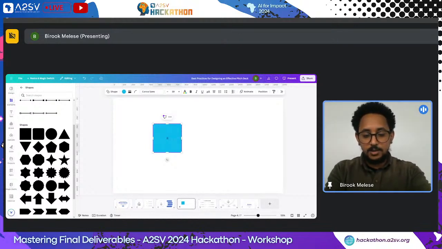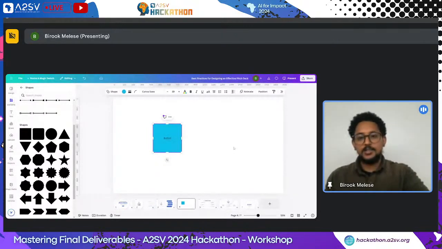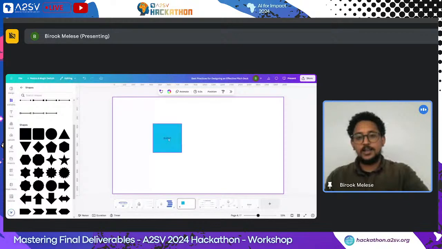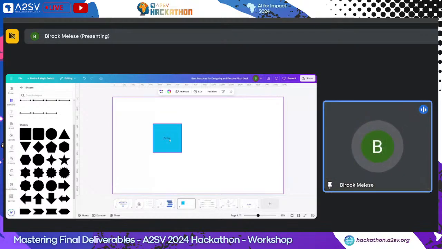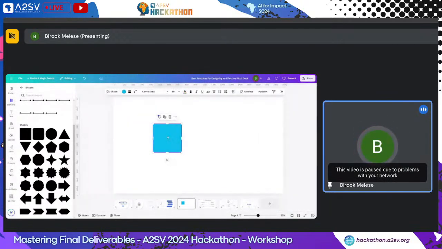So you can see that I can write inside this rectangle, and then you can update the color right here. Let's just make it maybe, okay.